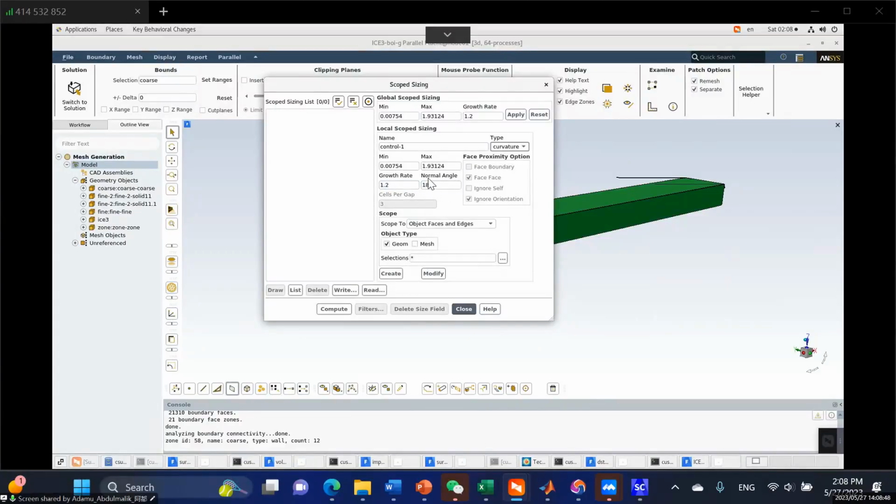Then the normal angle. What should it be? Like, when you have a curvature, what should be the angle between the edge of one cell and the other cell? So here you also need to specify.